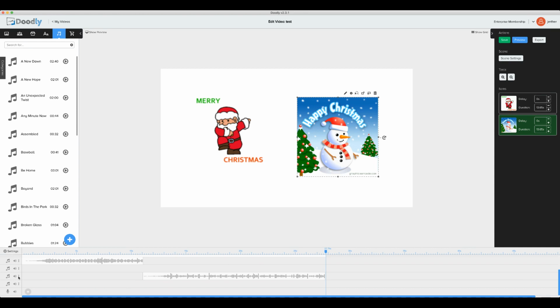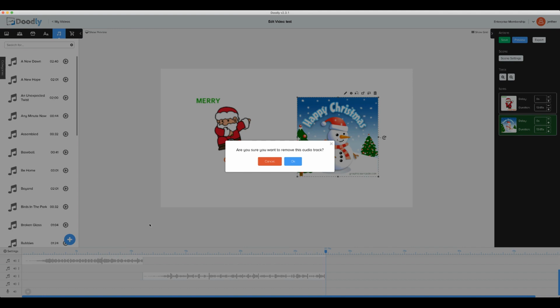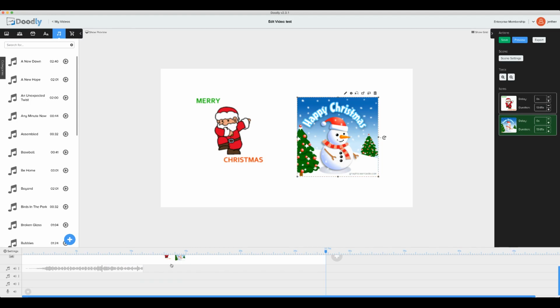If for any reason you need to remove a track, you can go back to the icon and remove the track. Of course, you'll get the prompt that asks you if you're sure that you want to remove that audio track. Go ahead and hit OK, and it's gone. So these are just two of the new features that we've added for everyone in the software.